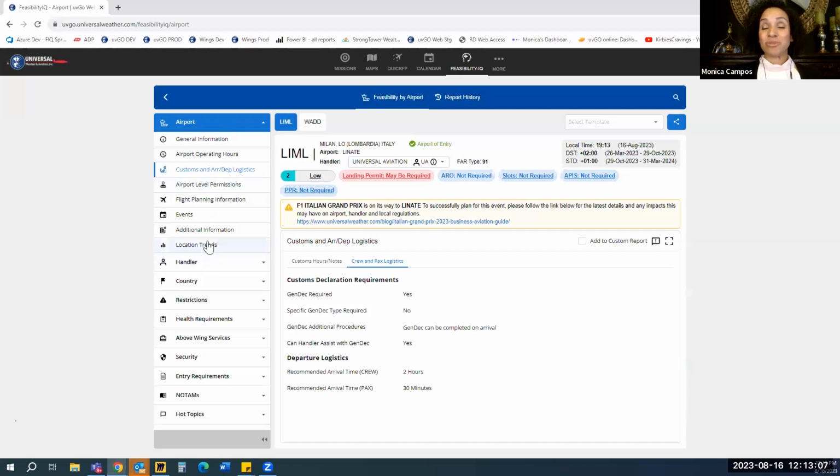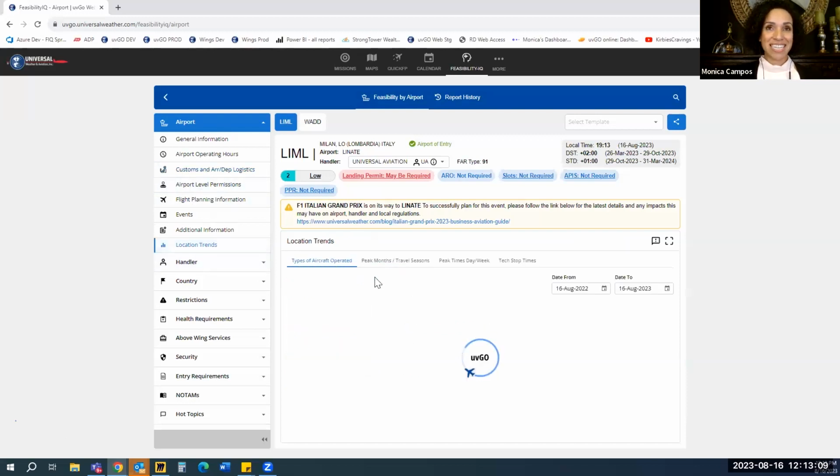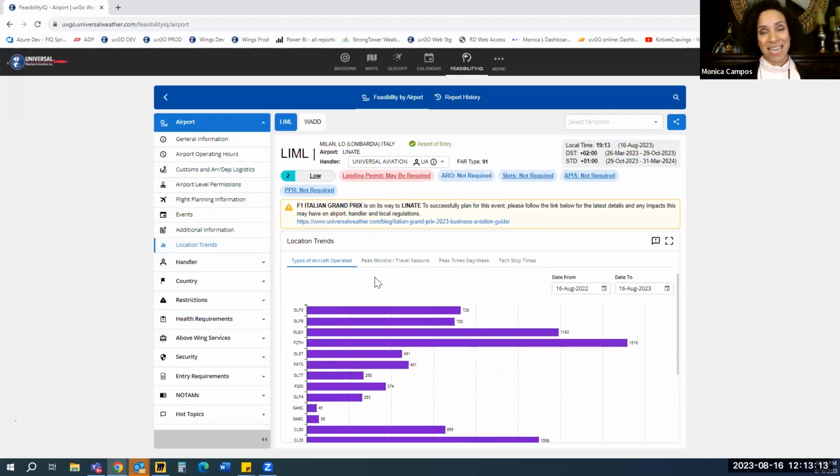Another really useful and very popular feature is location trends. Location trends is a feature that we partnered with WingX to gather all of the traffic data to these airports. The very first one is types of aircraft operated. This one is hugely popular. Think giant report from the old military days. What aircraft have operated to this airport?